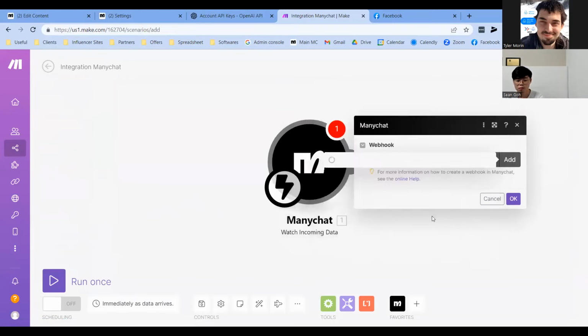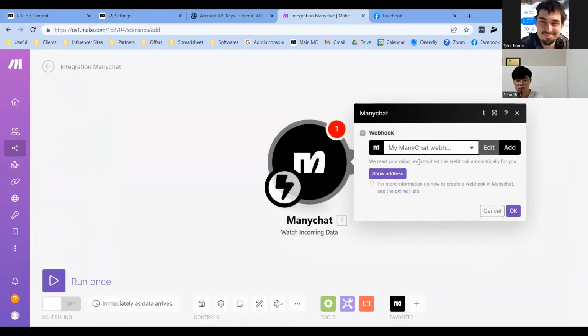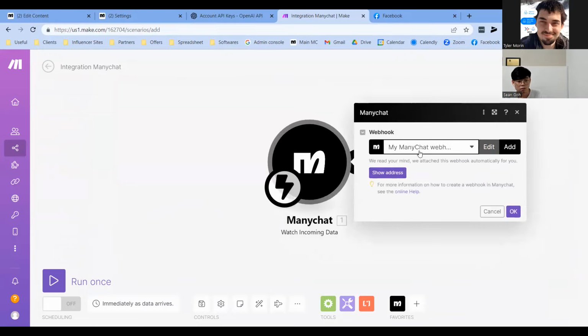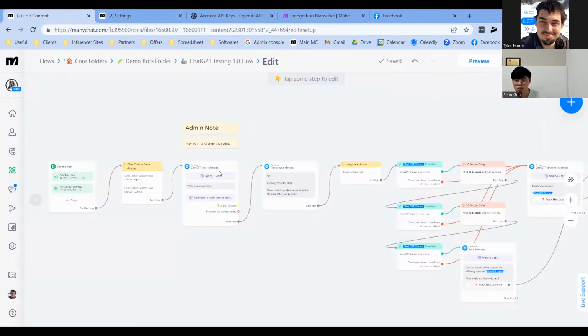Then it's going to connect, and you hit save. And there we go, now we have our webhook right here. We hit OK, and we have to see what we named our webhook. I didn't name it the best, I just named it my ManyChat webhook. That's okay, that's fine. You might want to name it something a little bit better than that, but either way, let's go with that.